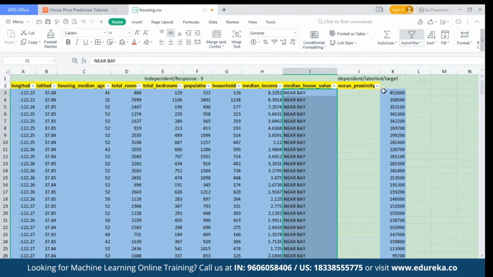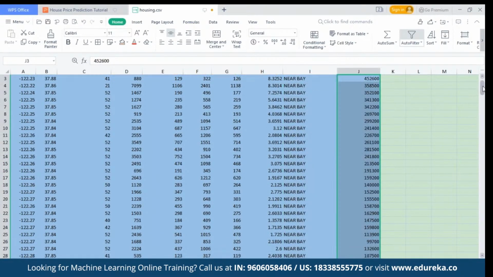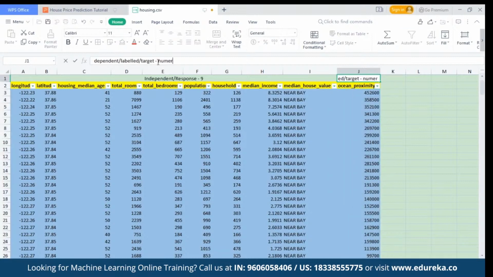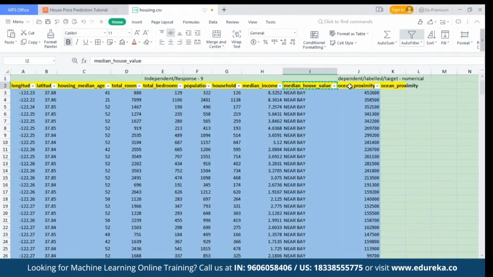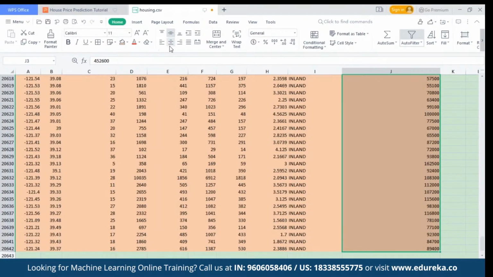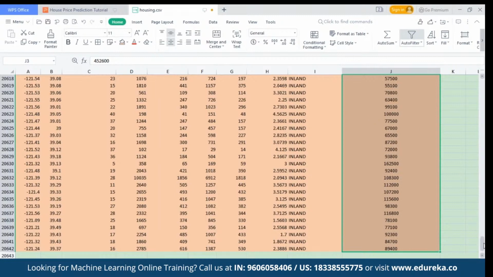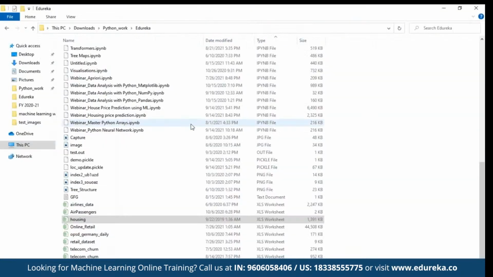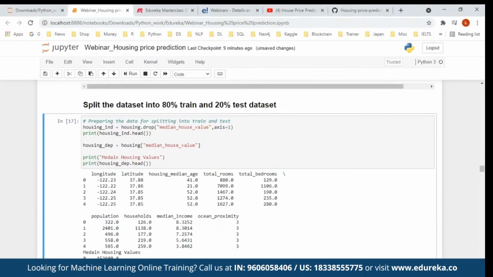This solves the problem. My target variable is actually numerical in nature now, so I could apply a regression technique on median housing value. This is what I am trying to predict, and everything remains the same. It's just another example that I have here. Let's move on to the code file that I have.